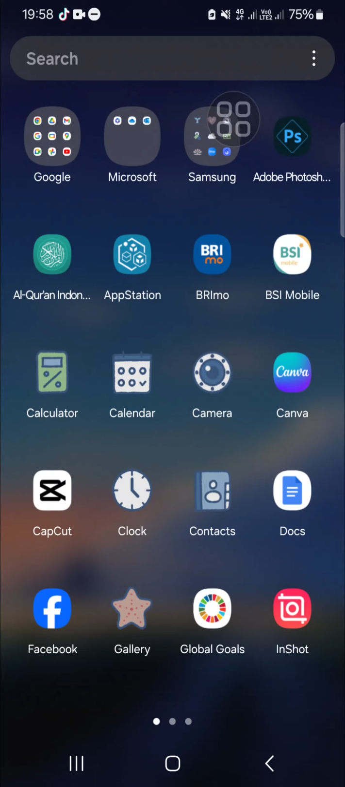In today's tutorial, I'm going to show you how to recover deleted contacts from an Android mobile phone. Okay, let's get into it, guys.